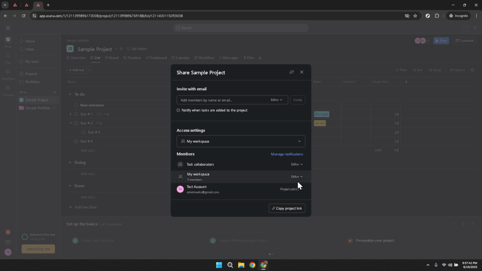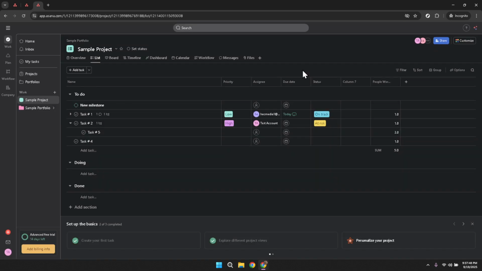This process helps maintain an organized team structure, ensuring only the necessary members have access to specific projects. It's always important to regularly review and manage your project's access to maintain security and team efficiency.